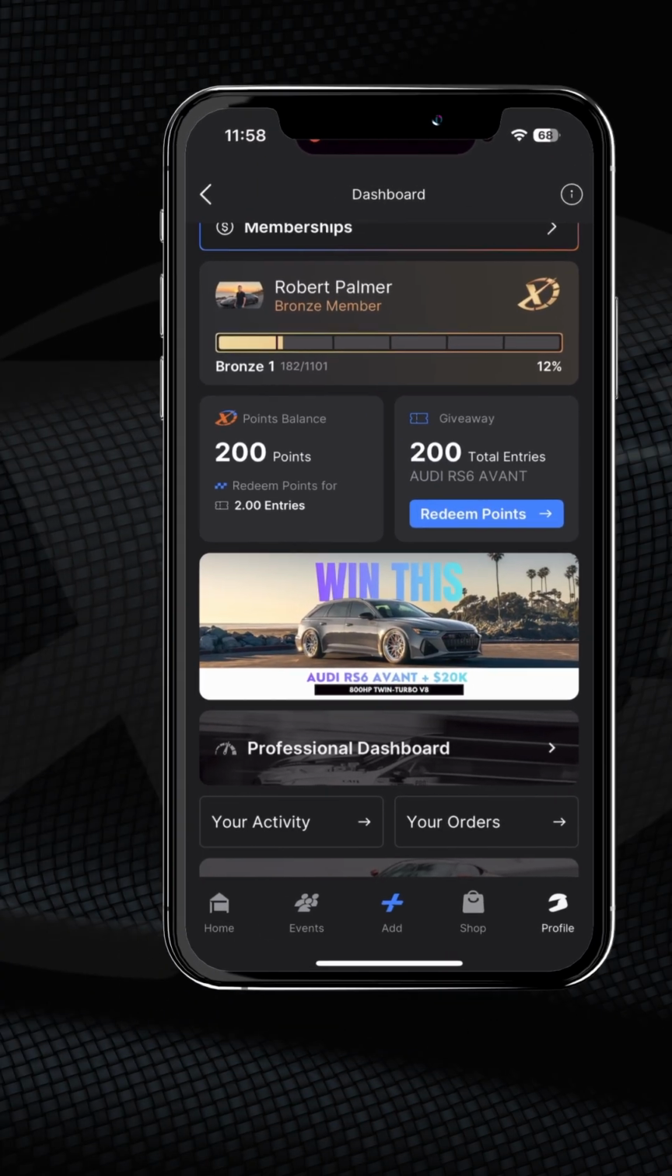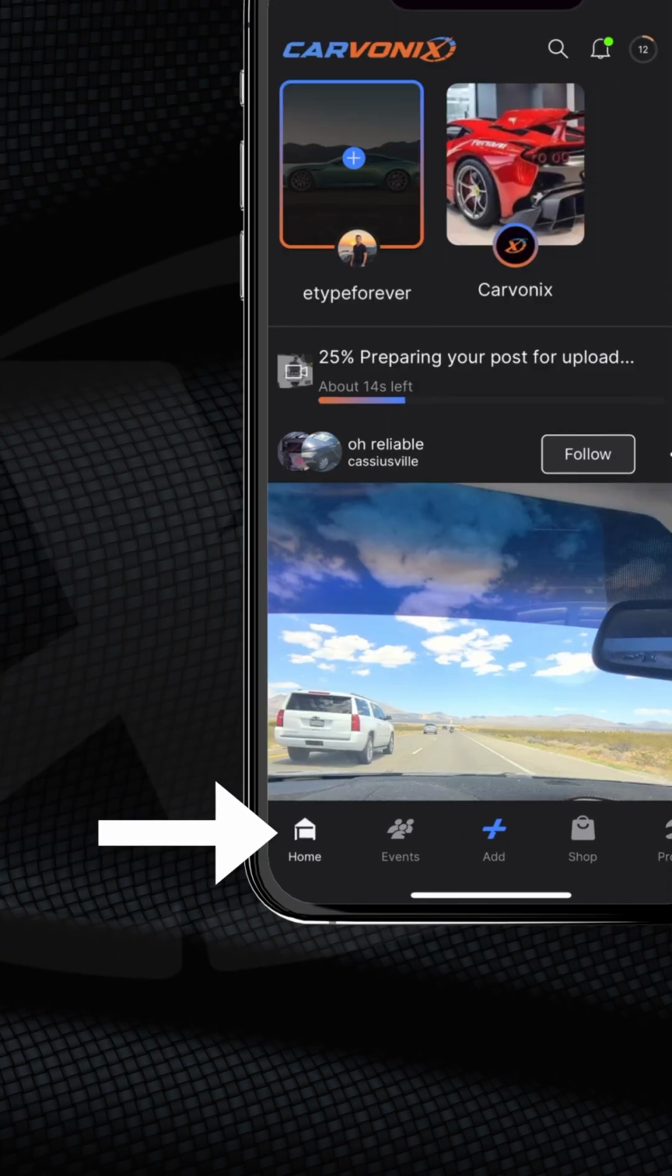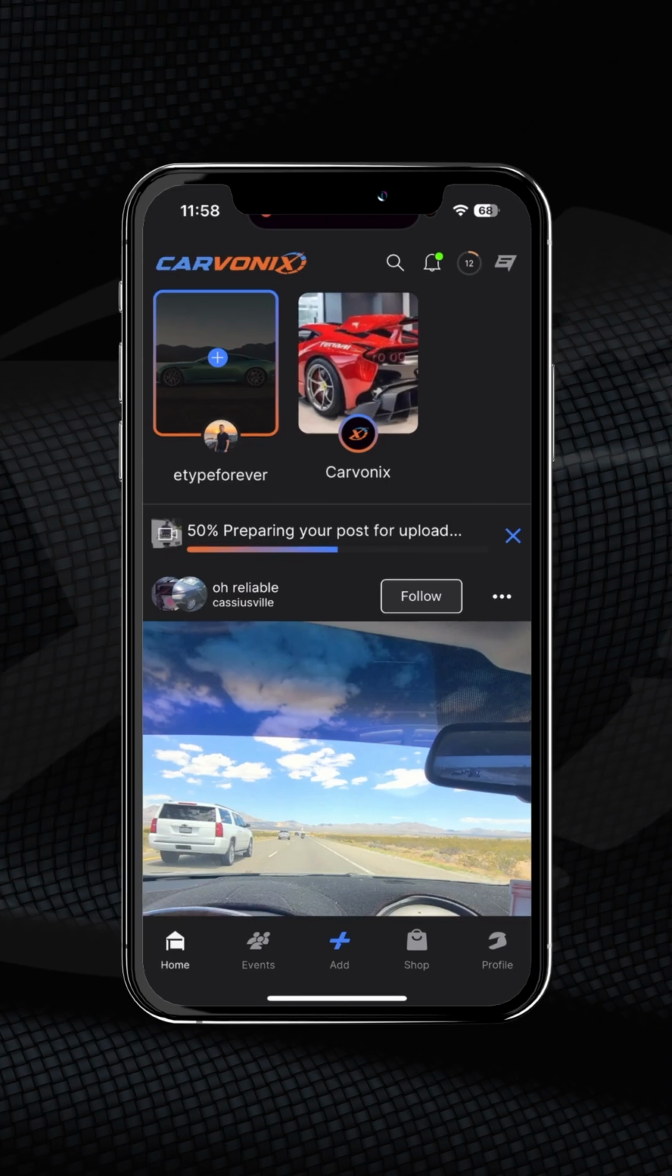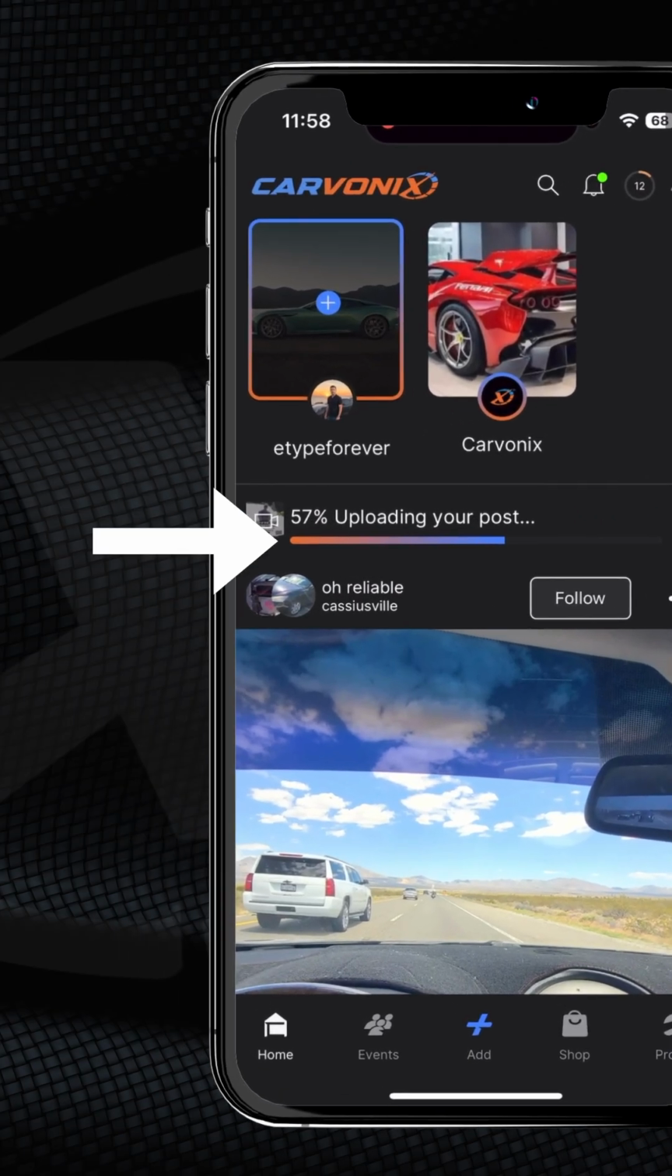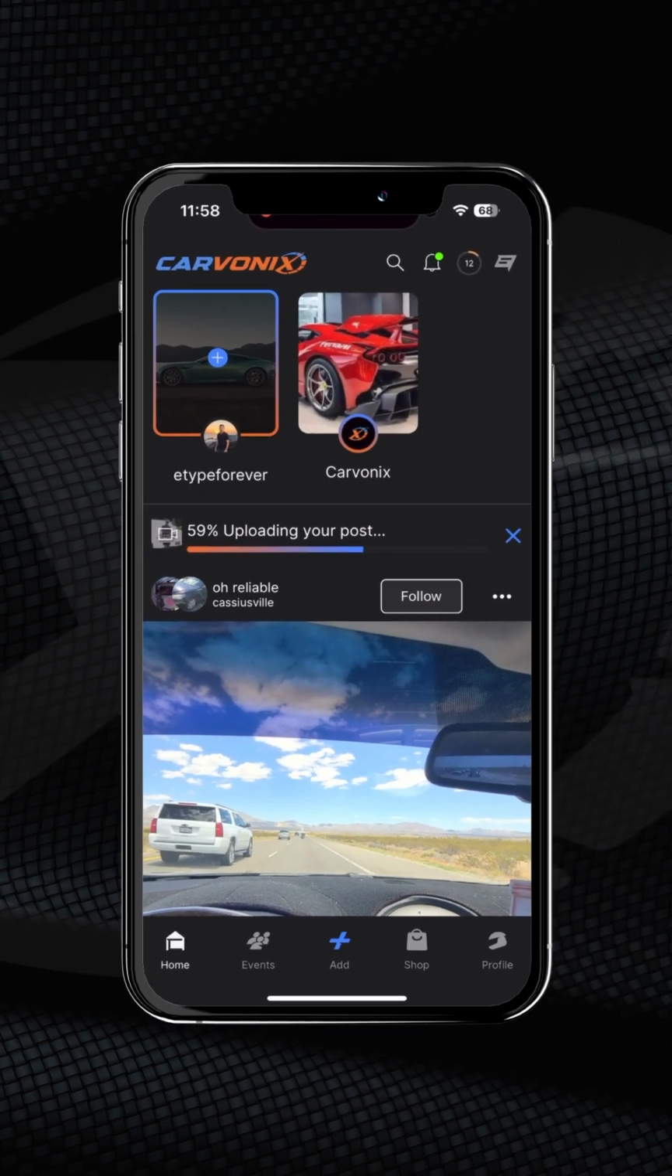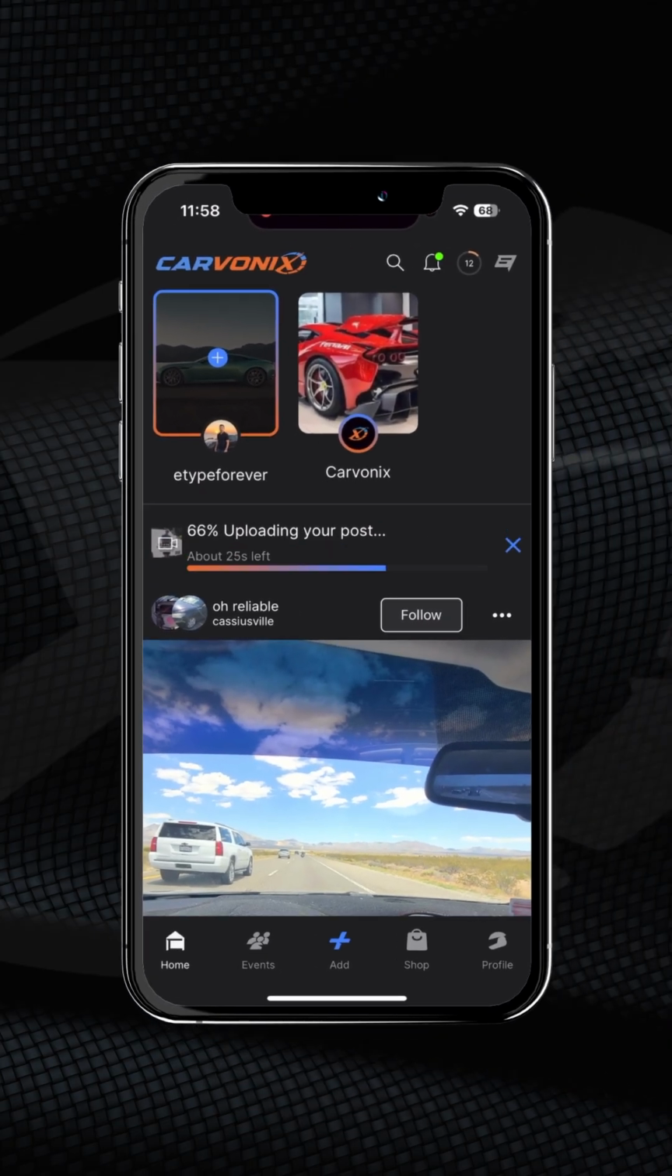Now, if we click on the Home tab down at the bottom left, this is very similar to apps like Instagram. You'll see the progress bar right there, and it is uploading the post. Now, you'll want to leave the app open until it's complete, but you can still navigate around within the app. It won't disturb this process.